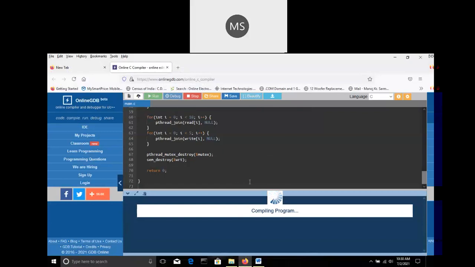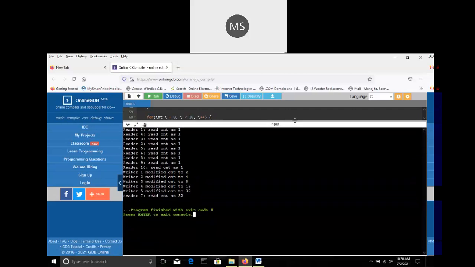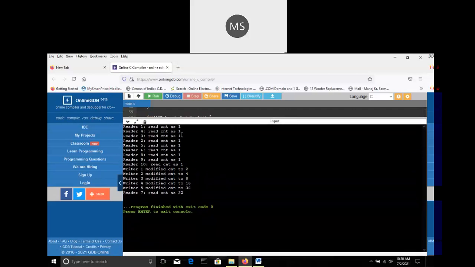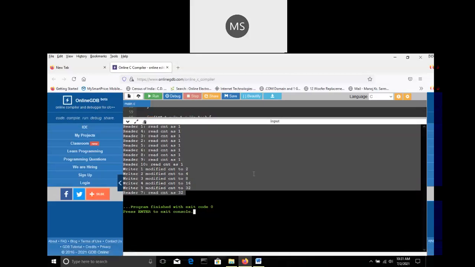Okay, so with this you will see the reader and writer output. So reader 1, reader count is 1, so reader 4, reader count is 1, so again the writer modified count 2. So this way you will get the output. Okay, so readers and writers will switch. That is the demonstration of the reader writer problem.